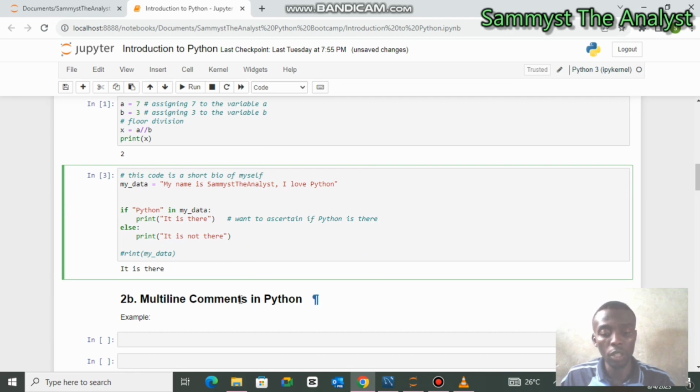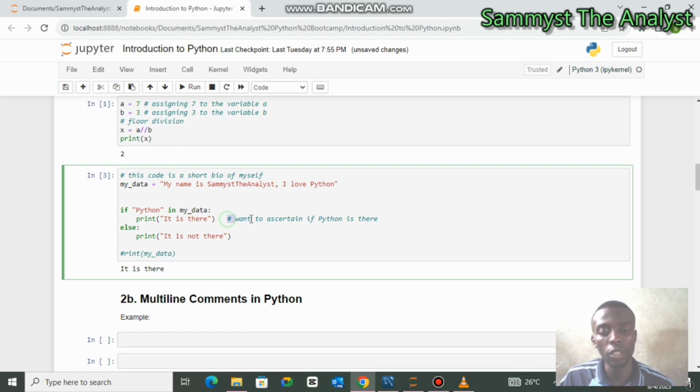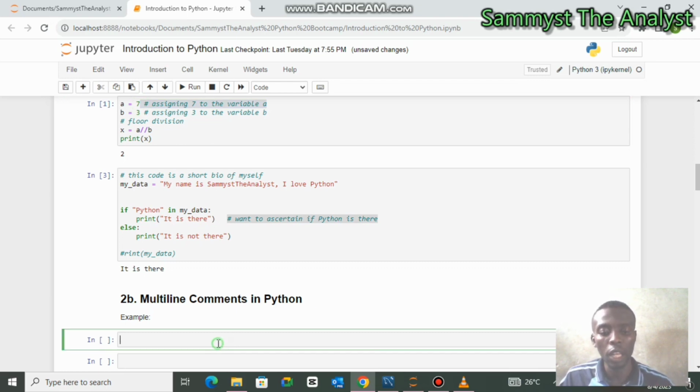Now there is what we call multi-line comments in Python. In multi-line comments, we are talking about commenting codes or statements that cut across multiple lines. So far we have looked at just one line here, and in this case just one line and then one line. When we talk about multi-line comments, we are looking at commenting that covers more than one line. In Python there are many ways. You can simply use hash.